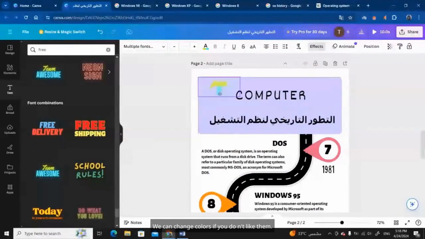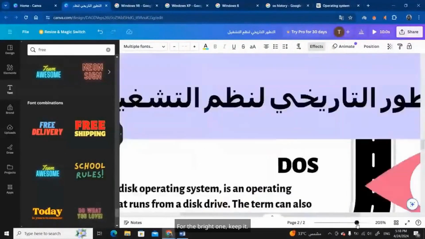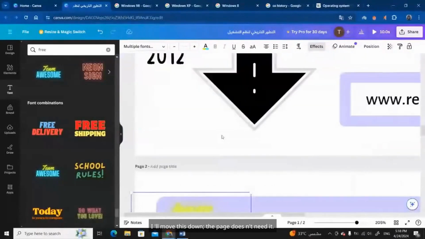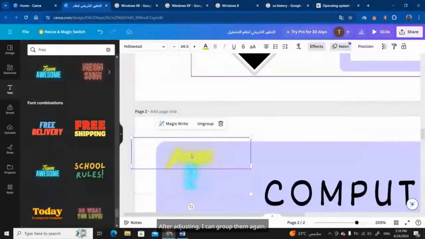We can change colors if you don't like them. Let's see the design. Light colors aren't nice. You can change shades, make it darker. For the bright one, keep it. Lower them a bit if you can separate. They're grouped, but I can ungroup. I'll move this down. The page doesn't need it. After adjusting, I can group them again.